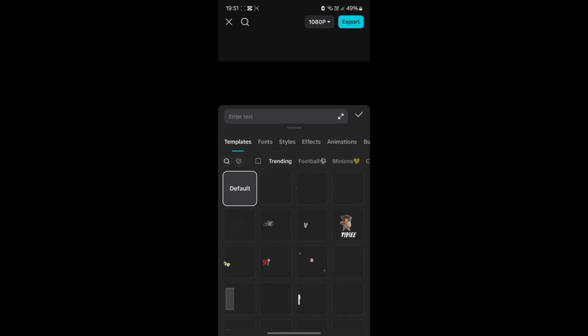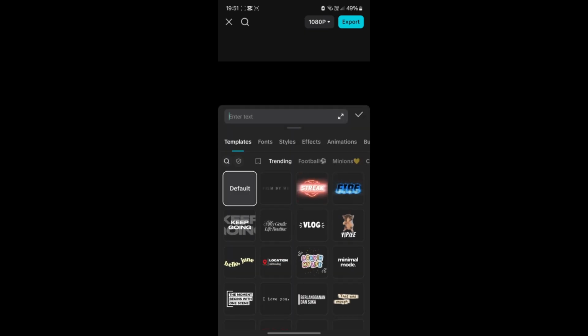Open the app, then proceed to the text section as you can see here. Tap on the text, then select Add Text. In the text box, type what you want as your watermark, like your name or a unique phrase.